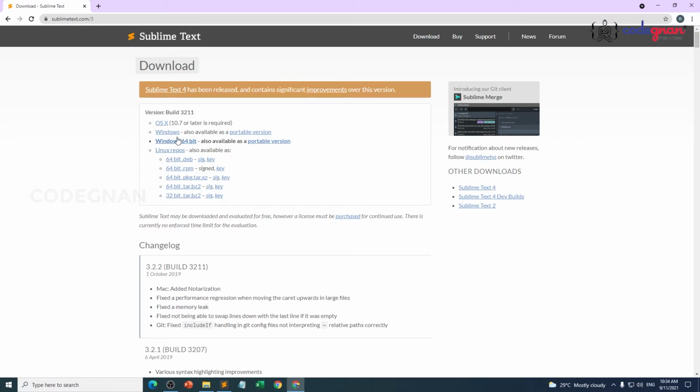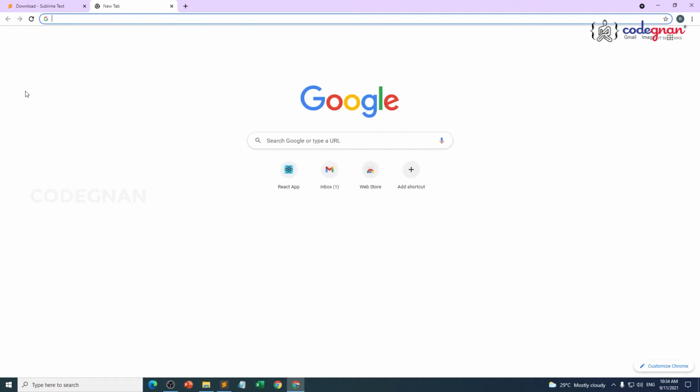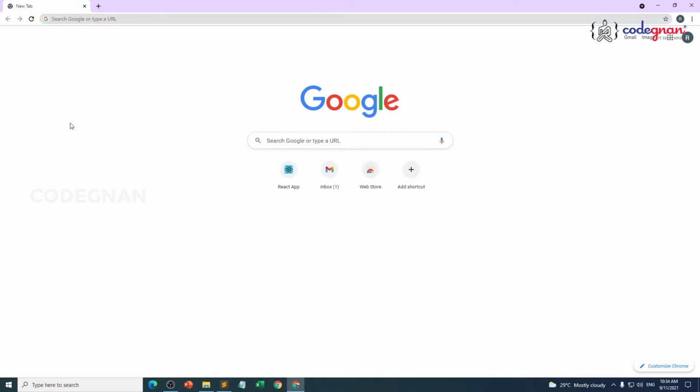I already have Sublime, so I'm not going to download or install anything. Guys, in the installation process also, you don't need to do anything. Simply click next, next, next. That is what we all do whenever we install or download any new application. And here is my Chrome browser. I already have a Chrome browser also here.